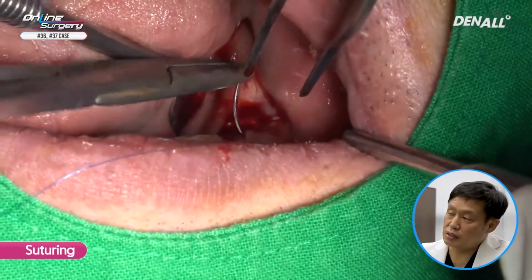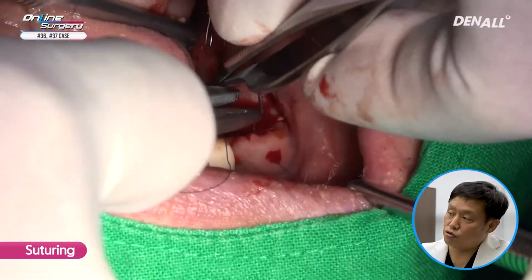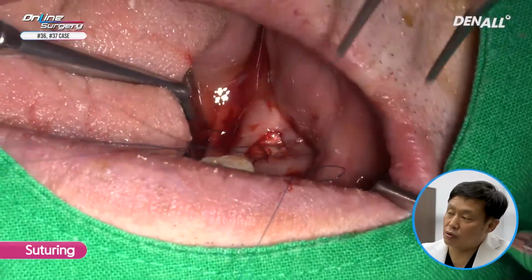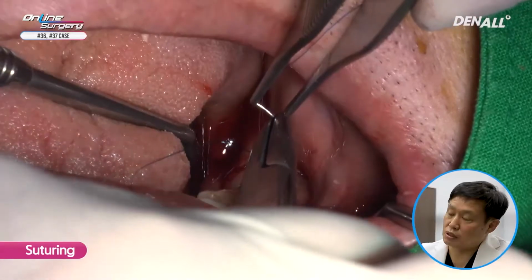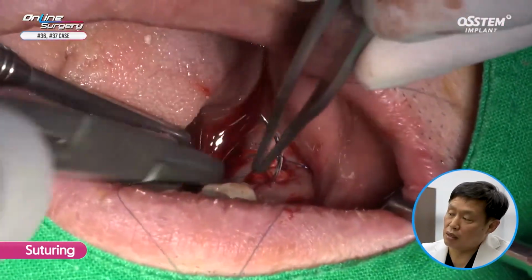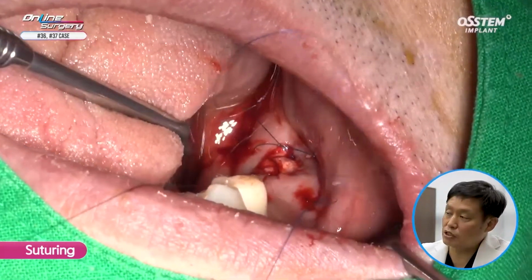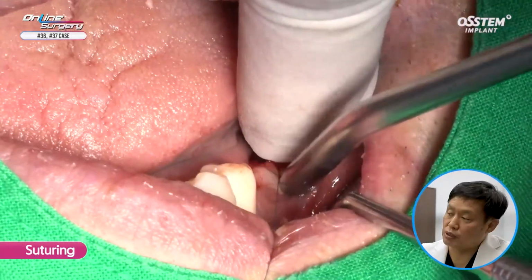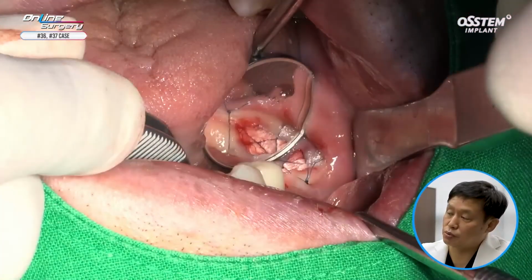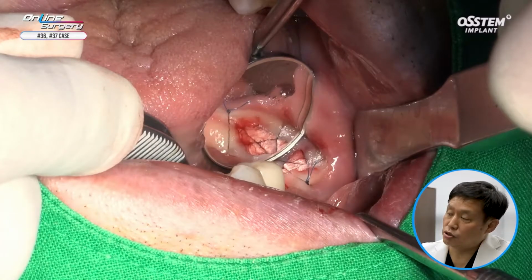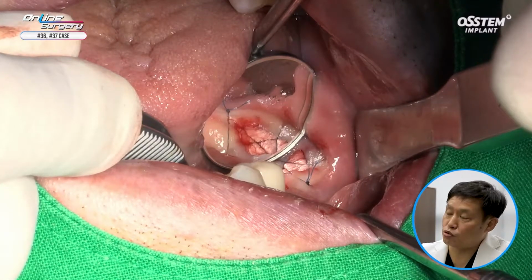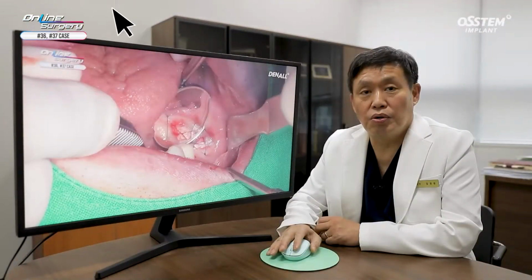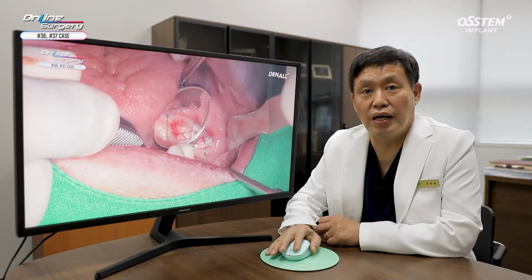Suturing is done in a hidden X method, from mesial to distal, and from buccal to distal, and then to lingual mesial. Unlike the extraction socket, hidden X suture is used to fixate the membrane. You can see that where the soft tissue is lacking, collagen membrane is compensating for that. That's how surgery was completed. This was a simple case.